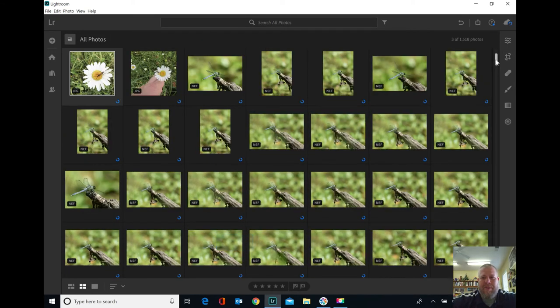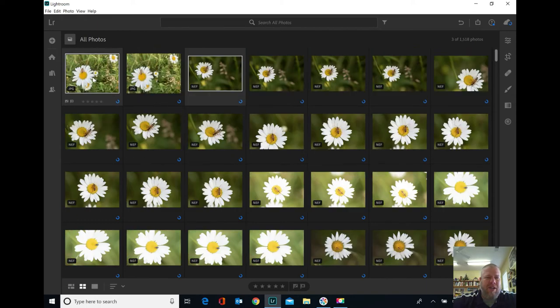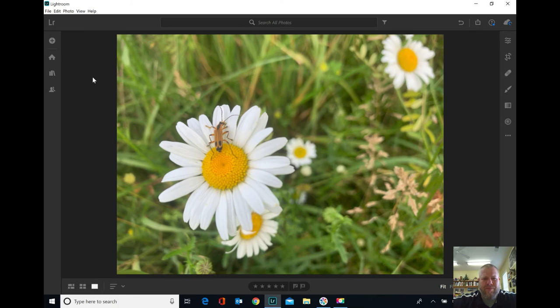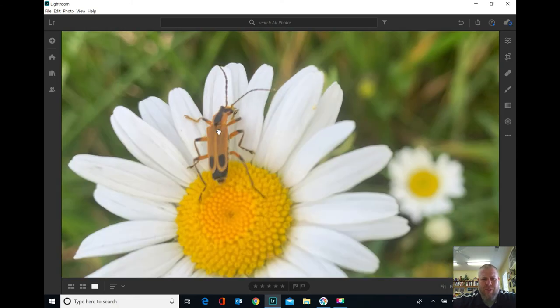I'll go up and I'll click on one from the cell phone. Okay, so this is a cell phone image, and I'll go in on that one. You can see once again this one's blurry. I did all three of these handheld, so you can see that this one's blurry. I was dealing with the wind. I was dealing with my own issues as far as being able to keep my hands still. And so the image is still a little bit blurry.